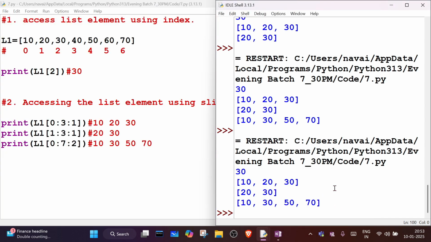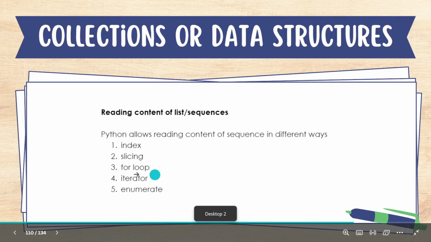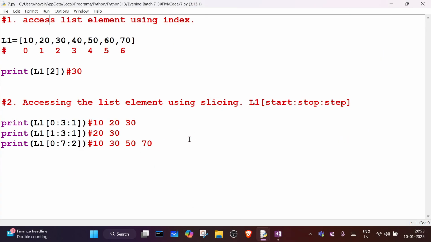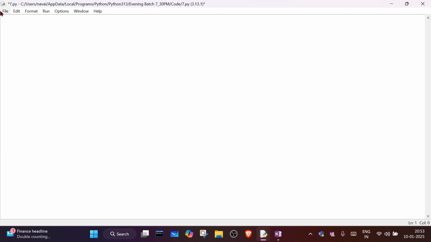How to access a list element using for loop? Okay, so how to access with for loop? Let me just delete it. Okay, so accessing list element using for loop.